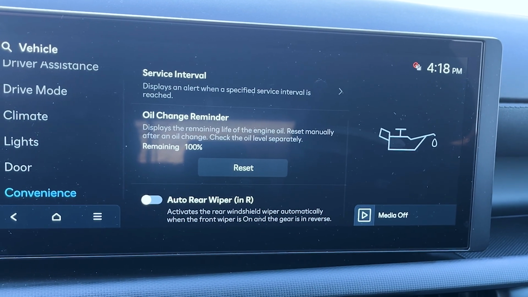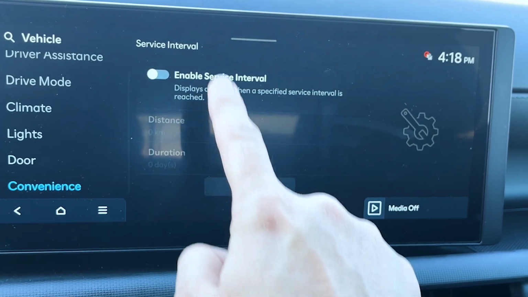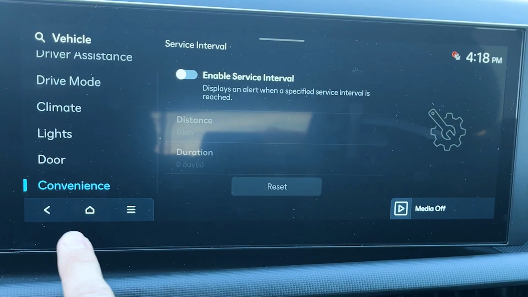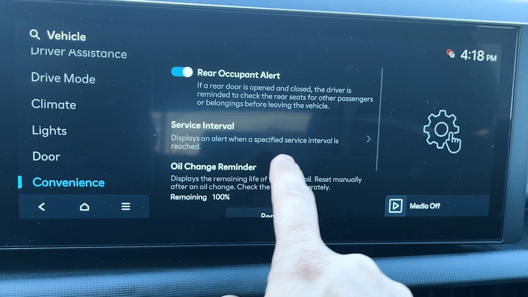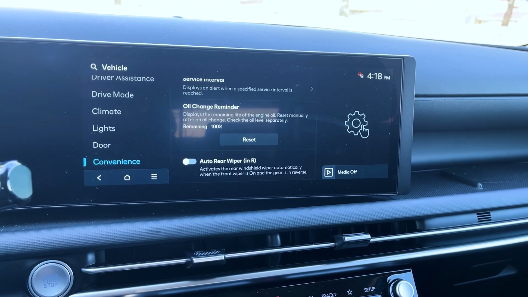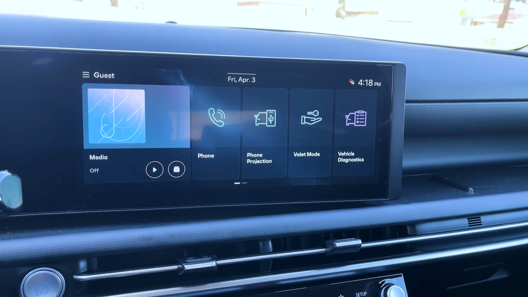But again, just to tell you guys one more time, in your case, if the service interval is already enabled, you would need to do the reset on that as well. And after that, you will come back on that section, which is oil change reminder, and then you reset the oil change reminder. Once this is done, all you have to do is just press the home screen button, and there it is. That is how you do the oil life reset.